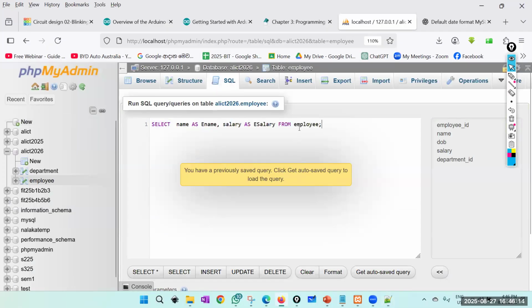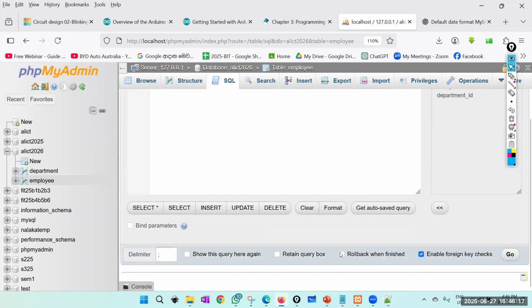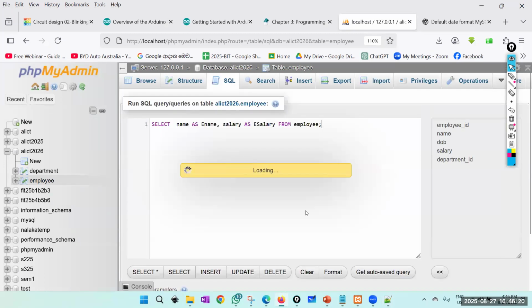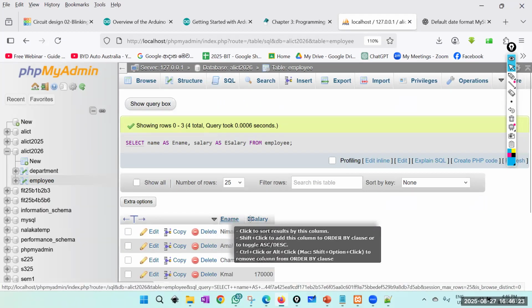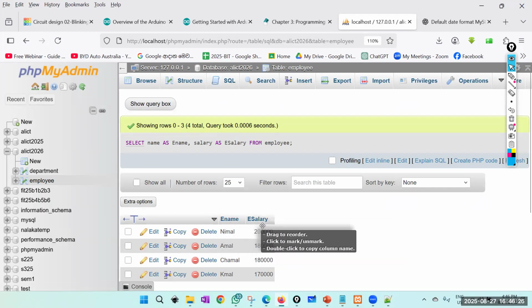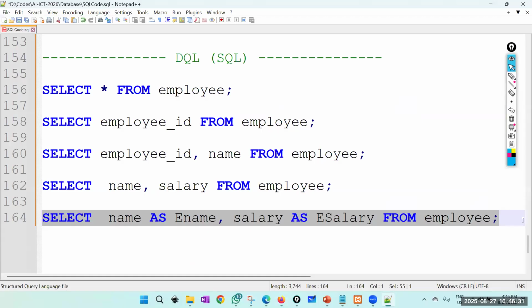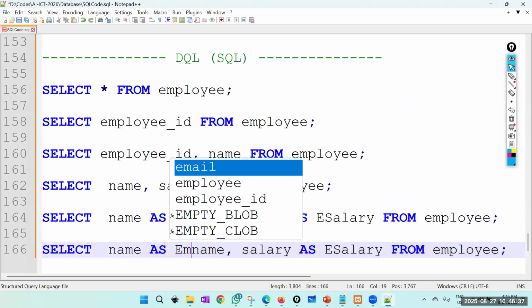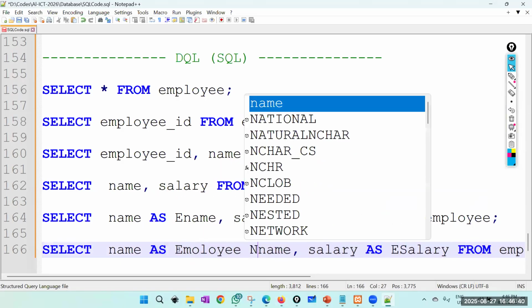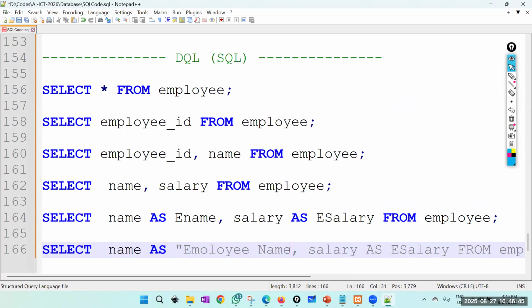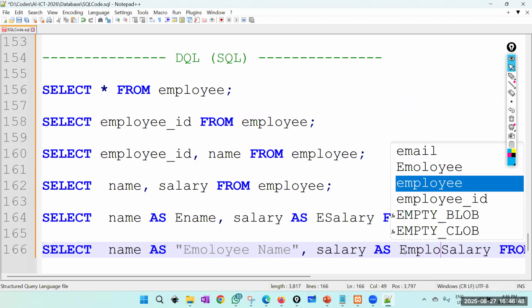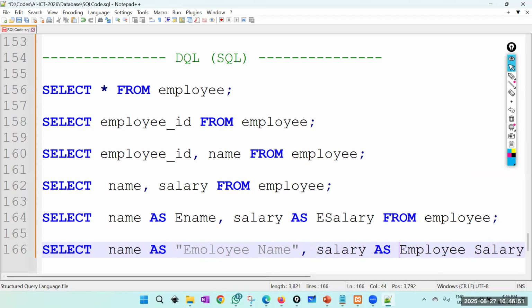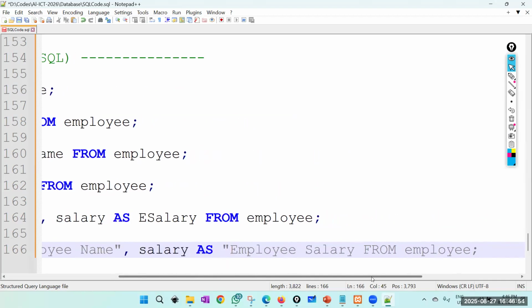This is just the displaying of the output, which is now different. Okay. Same results. But now name is displayed as e name. Salary is displayed as e salary or whatever. But if you have spaces in your name, make sure you have quotes, like employee name. Now we have a space. Make sure you have quotes, single or double quotes. The employee salary. If you have a space, make sure you use quotes, single quotes or double quotes.